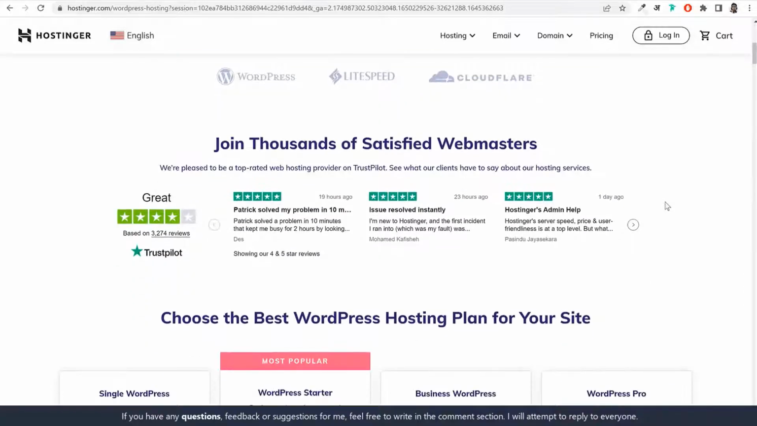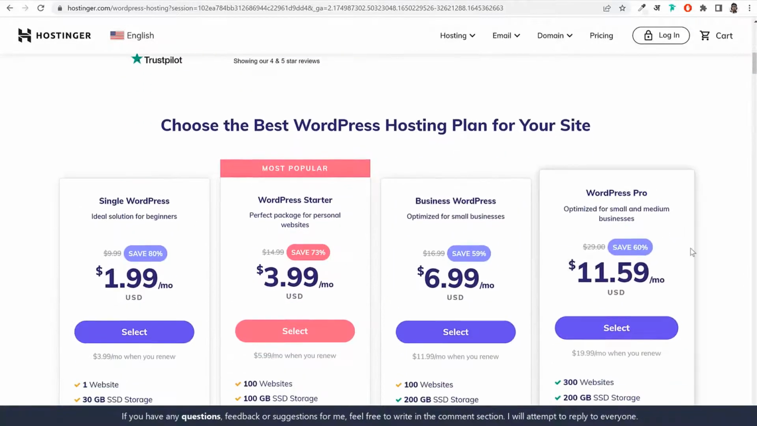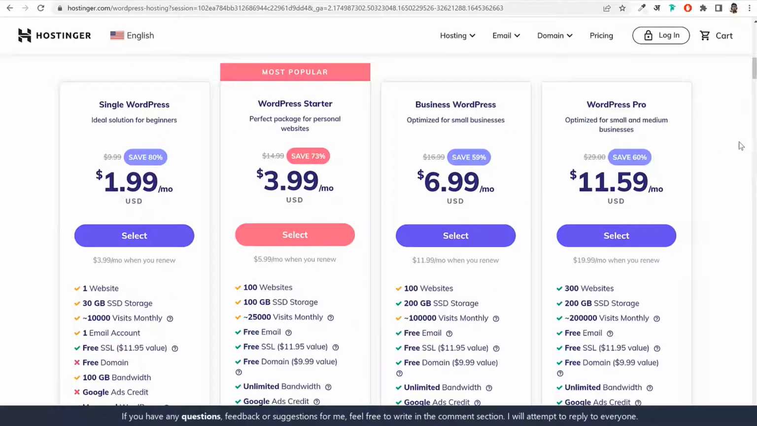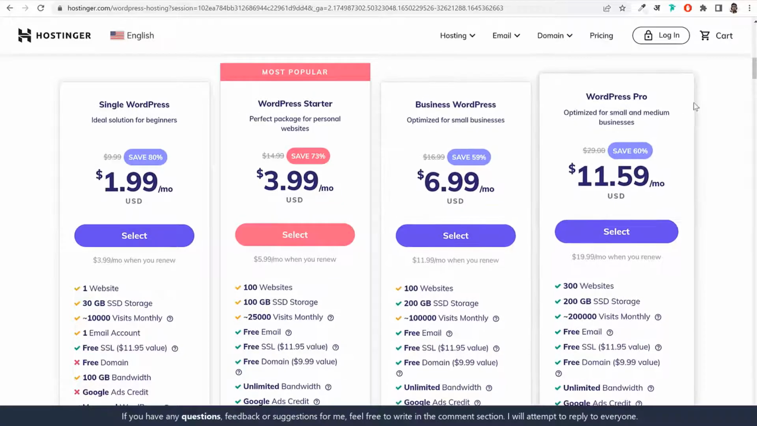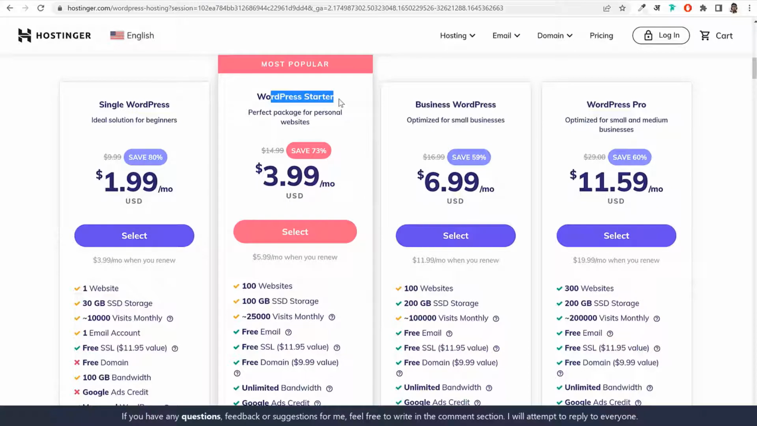And also they have great, positive reviews on Trustpilot. So if you want, you can go check that out as well. Now if you scroll down, you can see there are 4 different plans available: single WordPress, WordPress starter, business WordPress, and WordPress Pro. For most of you guys, I would recommend you start with this option, WordPress starter. This is the most popular plan, as you can see.